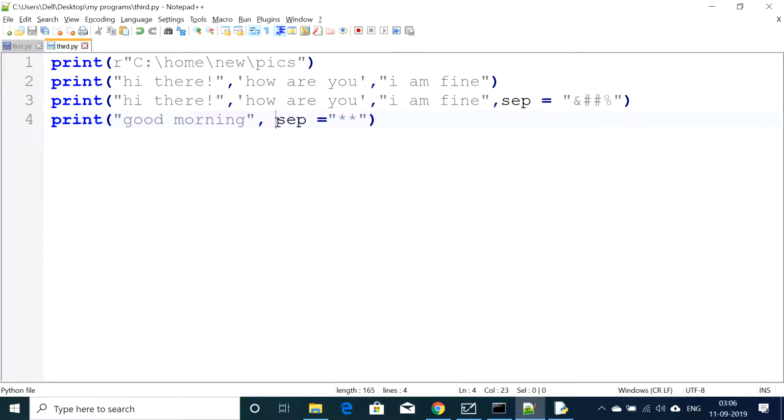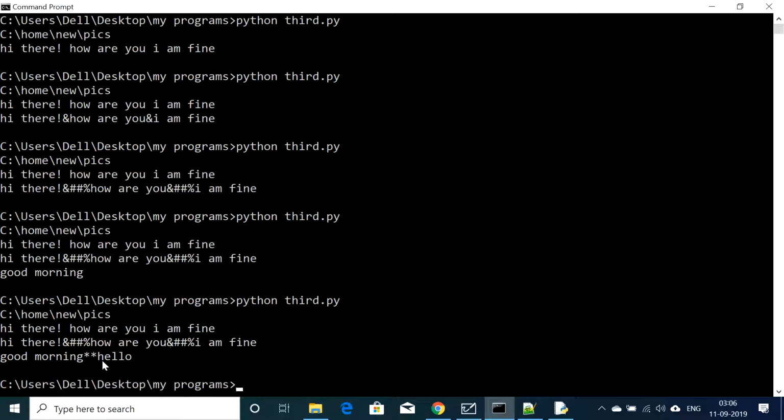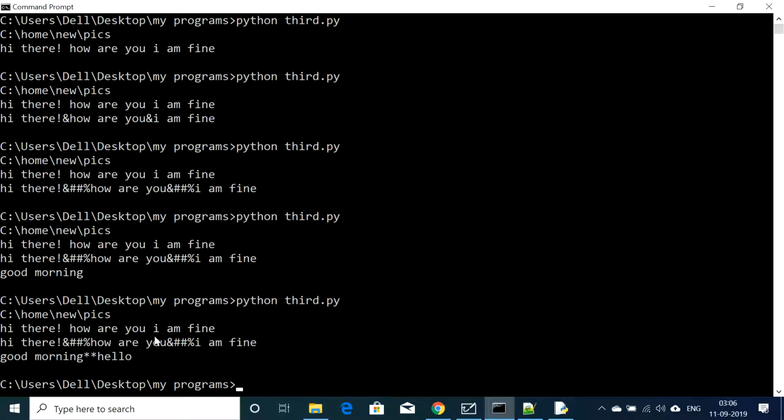Now if you add another value here, let's say hello, now you will see, because more than one sentence separated by comma has come, this will appear between them. So we should remember the separator only works if there is more than one sentence separated by comma. In between those things, this will appear. However, after the last sentence, the separator is not printed.